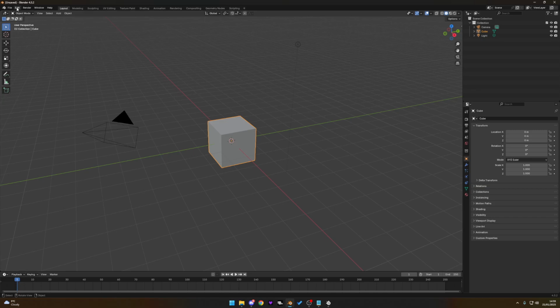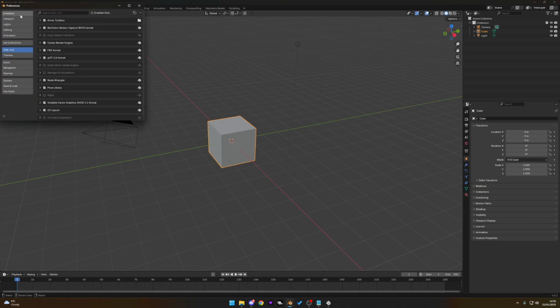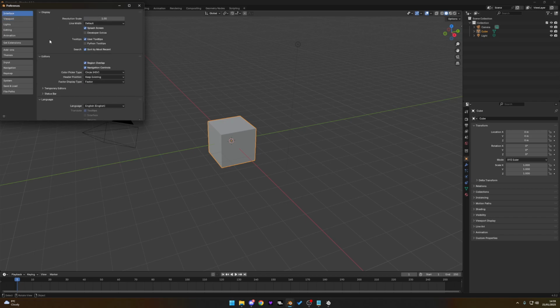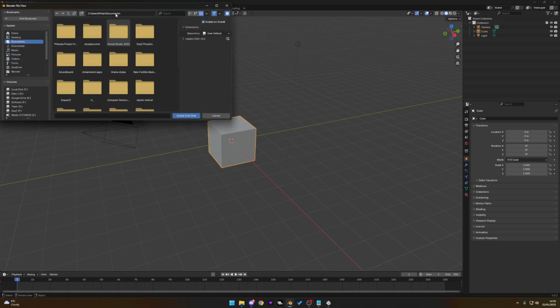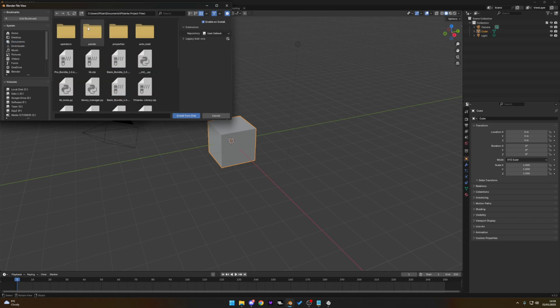We're going to go to Edit, Preferences, and you'll probably be on this screen here. You want to go to Add-ons, click this little drop down over here next to the tag icon, and click Install from Disk. And you want to go to where you downloaded the zip from. All my zips are in here right now, so I'm going to select the basic bundle 1.0.6, but anything from above this will be the same process.